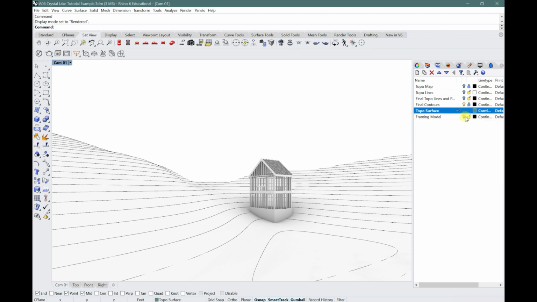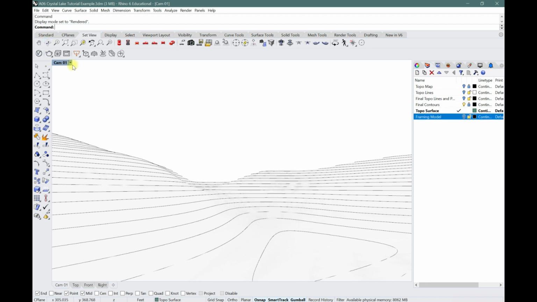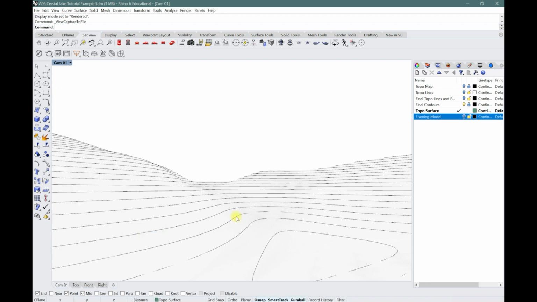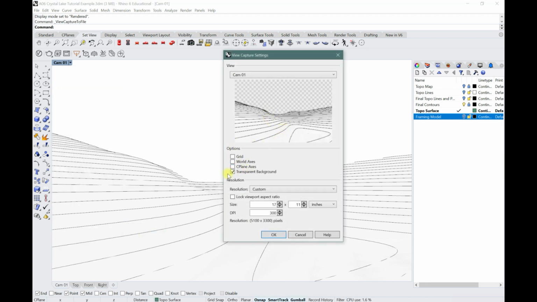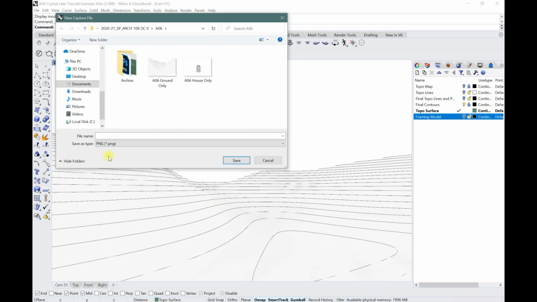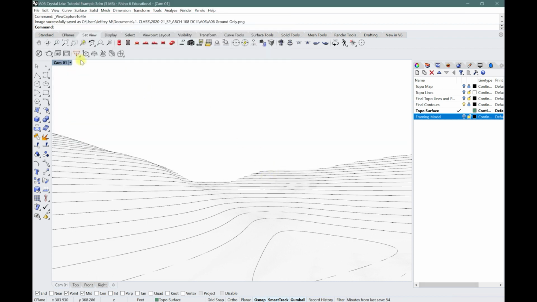I'll turn off my building model. Go to export, capture to file. I want to make sure my background is transparent. The size 11 by 17, horizontal, 300 dpi. I'll hit OK. And I want to save PNG. I'll go to my A06 ground only is what I'm going to name it. I'll save it.